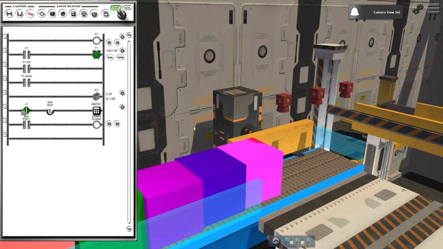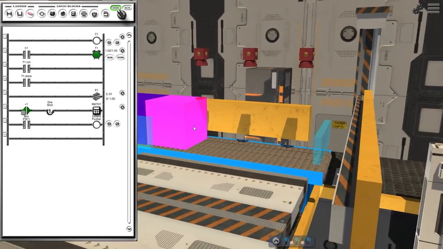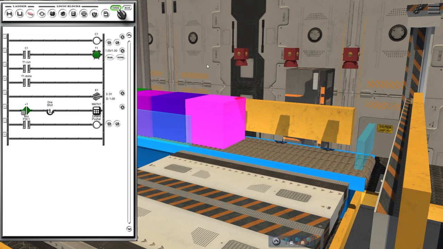You can save your camera spot with the number keys. Press Shift and a number to store the current view. Then to go back, just press the number on the keyboard.